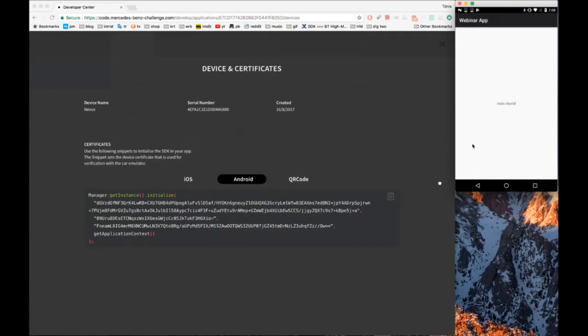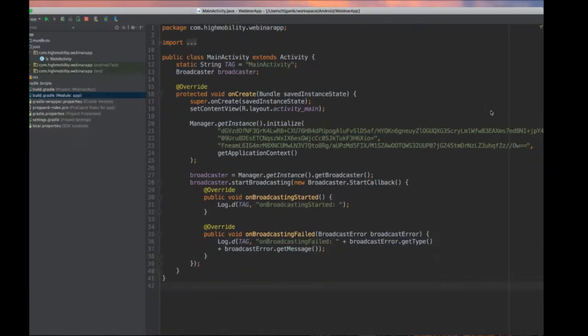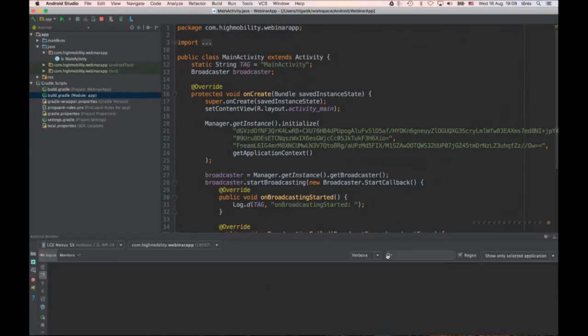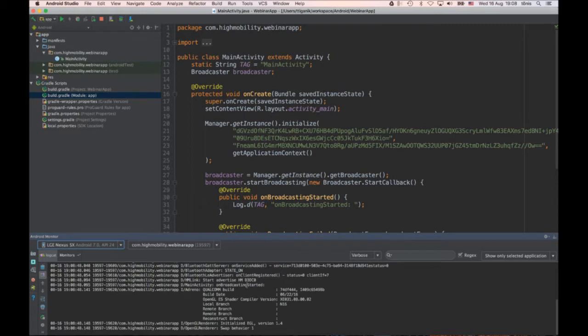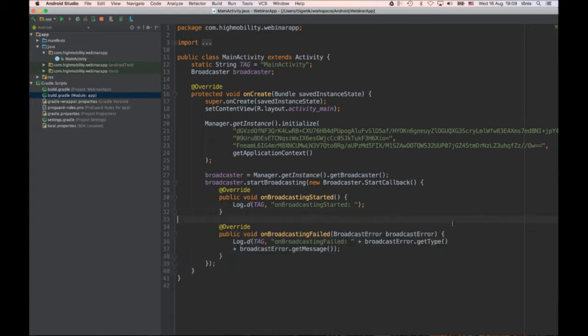Okay, launching activity, hello world, and we got the callback on broadcasting started, so the broadcasting works. The Bluetooth is working, the broadcasting is working, and the emulator probably can see us. So for the next thing, we actually want to make a connection and an authorized connection between the vehicle and the Android device.